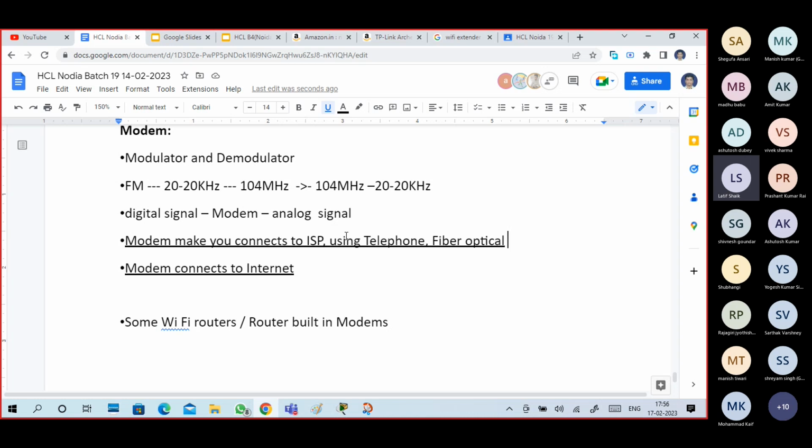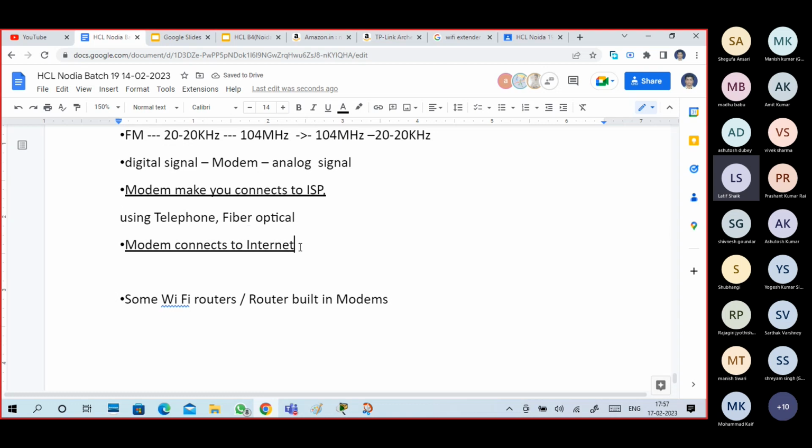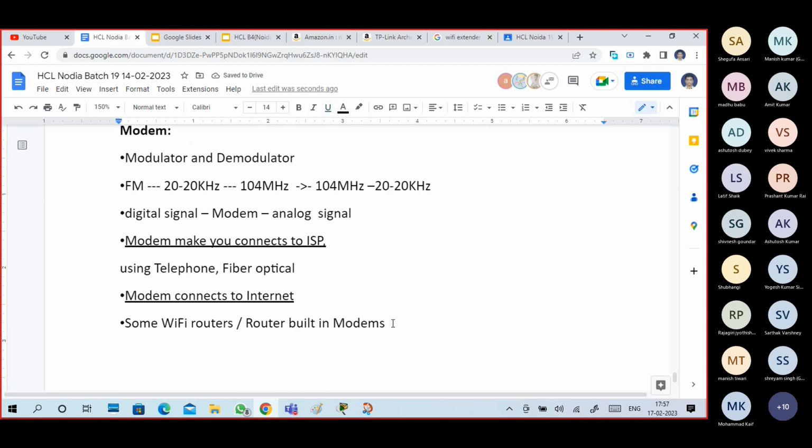So this is a modem. A modem makes you connect to the ISP. So you can use telephone cables. The modem connects you to the internet, so without a modem, you cannot connect to the internet. Of course, your Wi-Fi routers have built-in modems inside. That's why we are able to get connected. So this is about your modem.